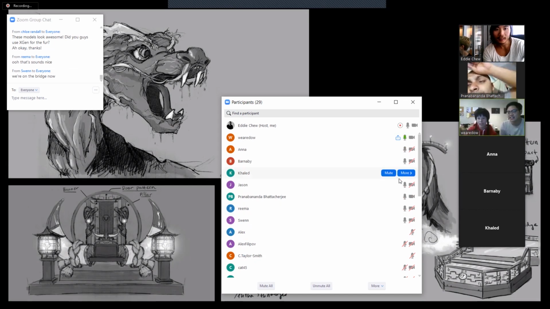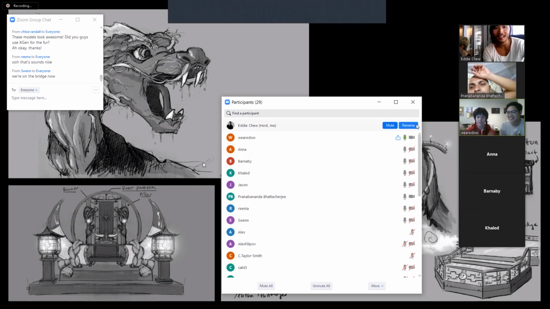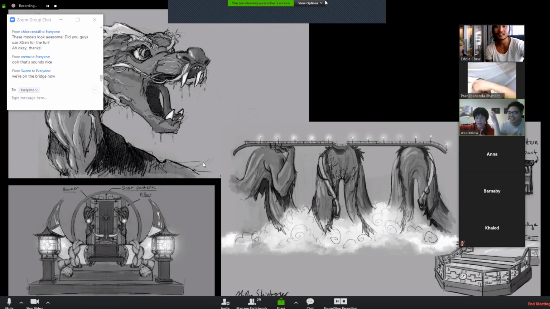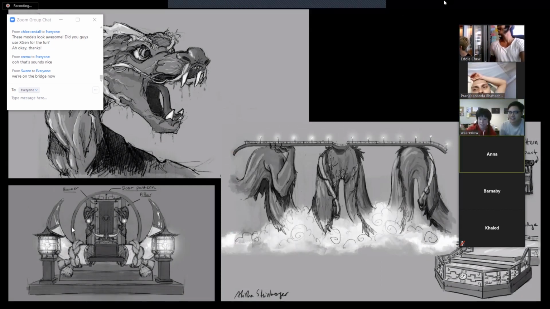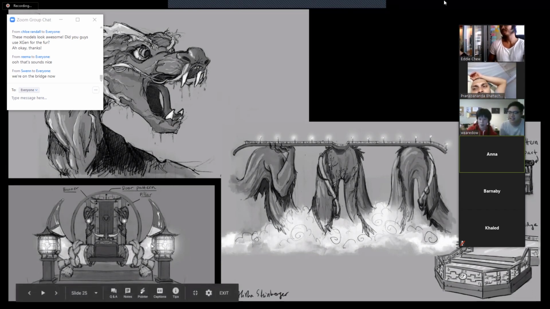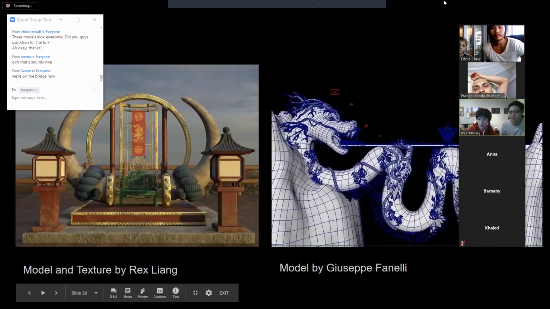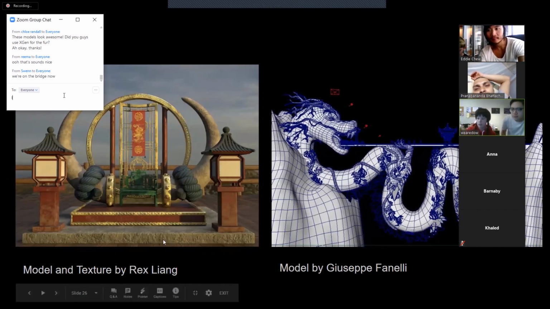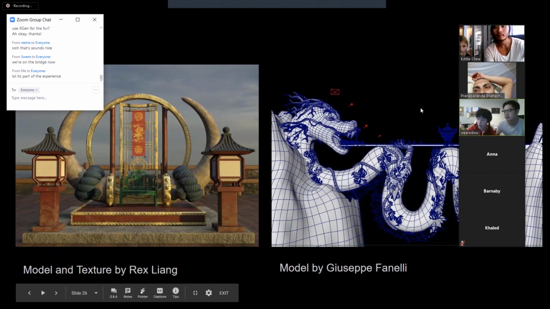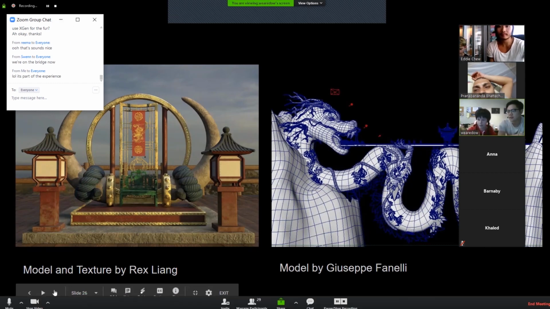So for the gatekeeper, you remember his design? He had bull's feet and bull horns. So we wanted his theme to be more bull related. For his throne, there are these horns here. And you'll see later on the temples, there are also horns all over the temples. So here's the final model and texture that was done by Rex, one of Goody's friends. And then Giuseppe, who I think is here in the webinar, modeled the dragon and the temple, which we will see later on as well.